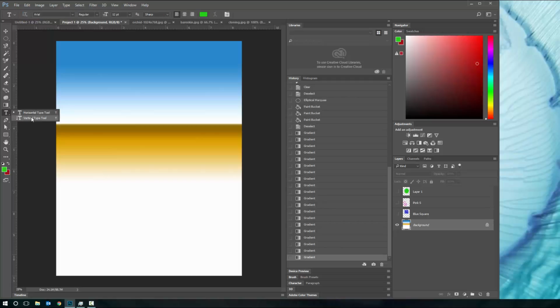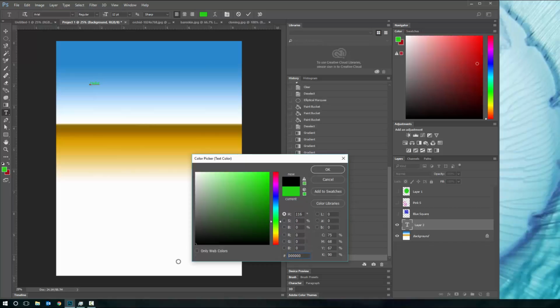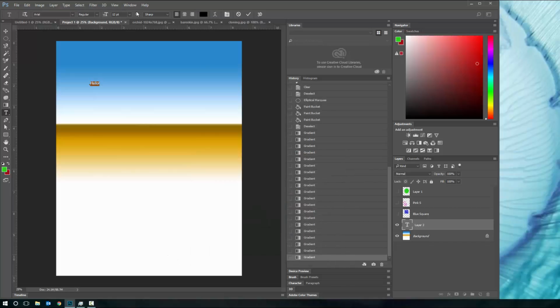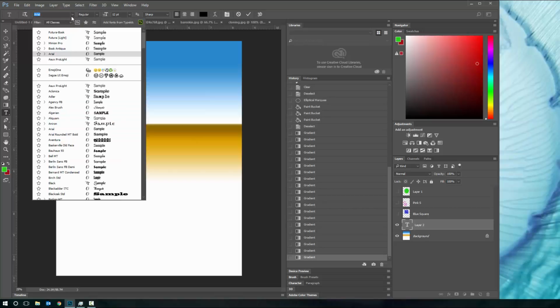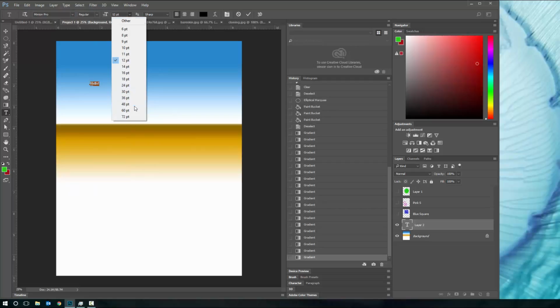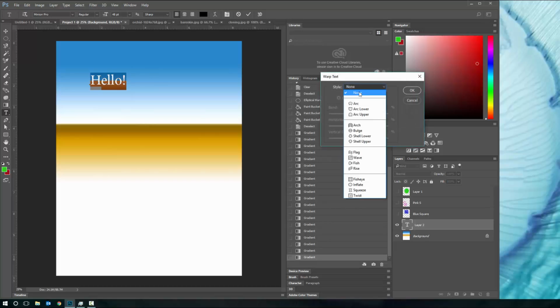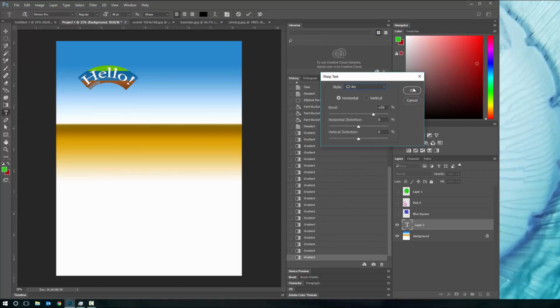The type tool, horizontal and vertical. If I click, it will allow me to type text just like I would in a word processor. It's hard to see the lime green against the blue, so I'm going to pick a darker color. Just like in MS Word, this is sort of a simplified version, so I can pick the font, I can pick the size, I can pick alignment, I can add kind of a fun styled element to it.